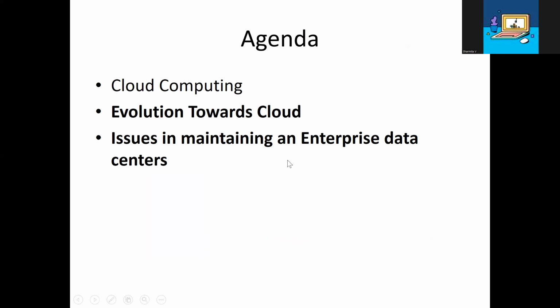In the cloud foundation, the main agenda of this video is cloud computing, evolution towards cloud, and issues in maintaining enterprise and data center.